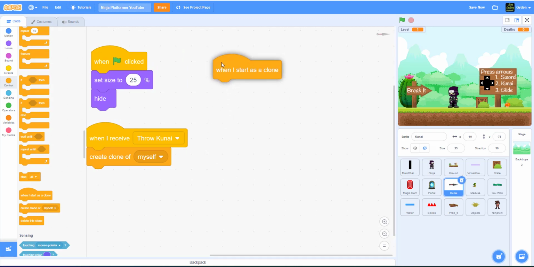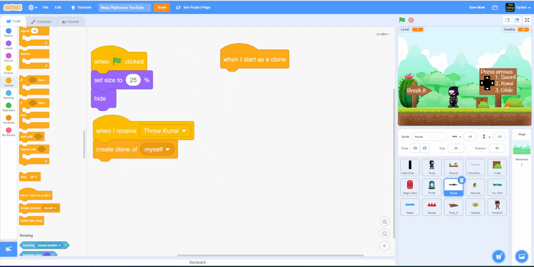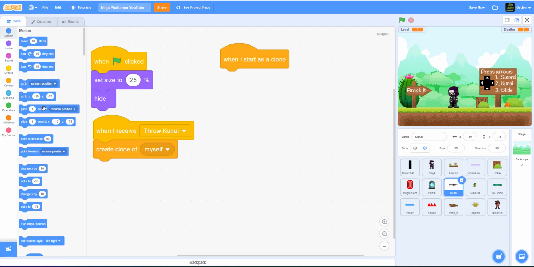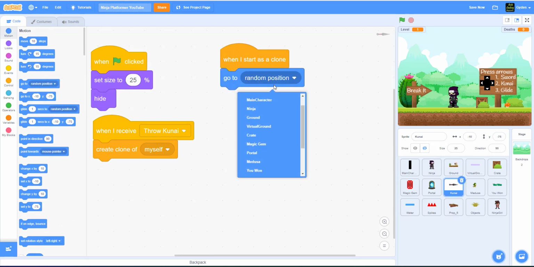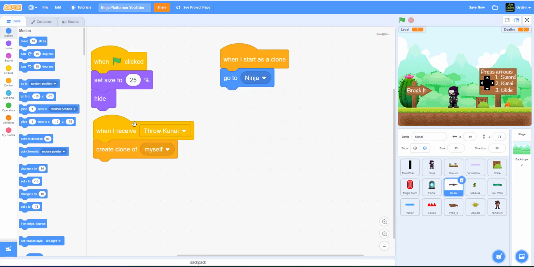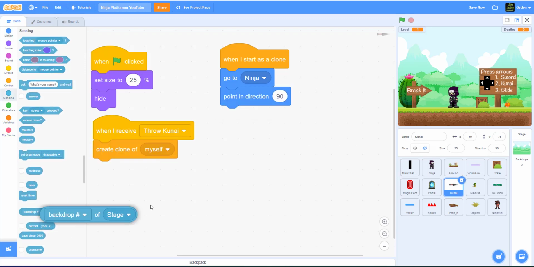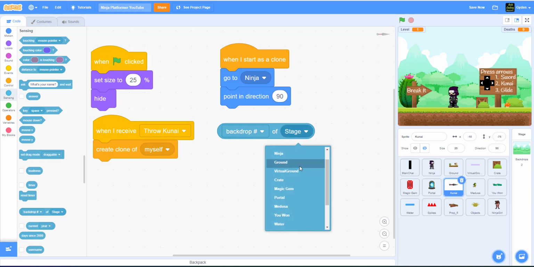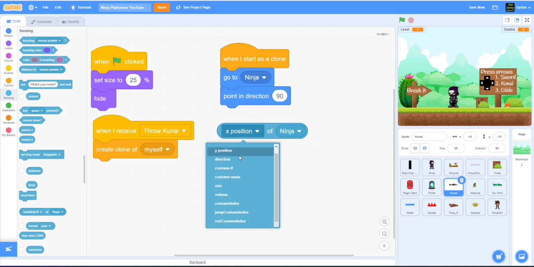Alright, so when I start as a clone, so here I think we're gonna finish the video soon. I'm gonna say go to Ninja. Okay. And then we're gonna get the position. So we're gonna say point in direction. And then we're gonna go sensing block, get this tricky block, select Ninja in the back, and then select direction.